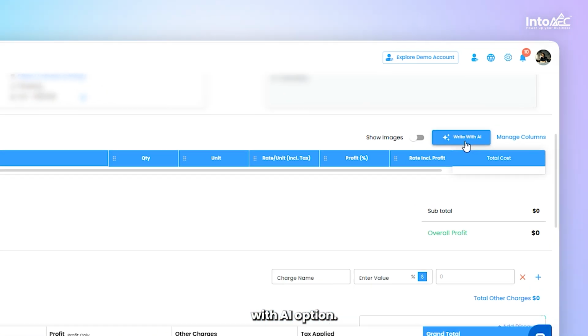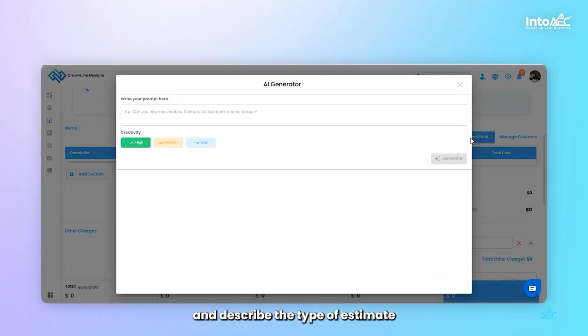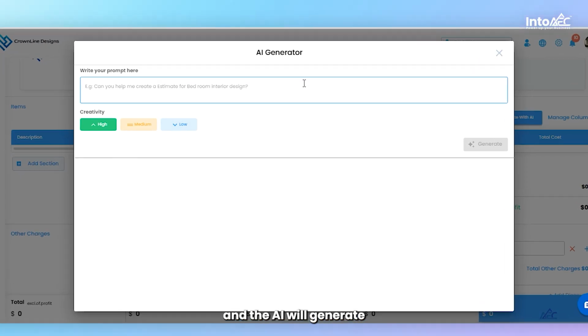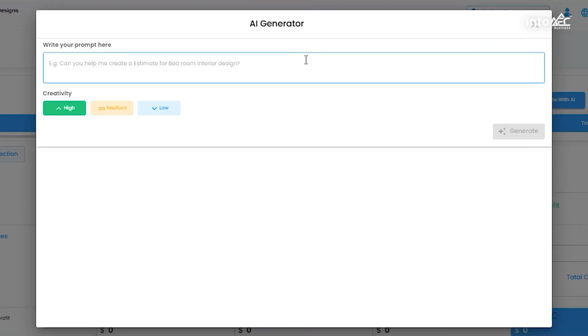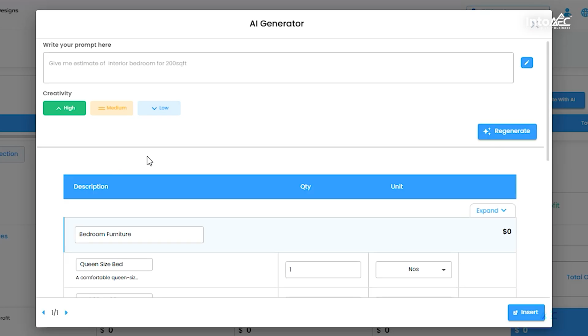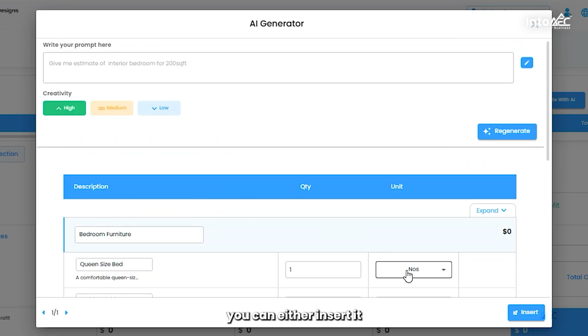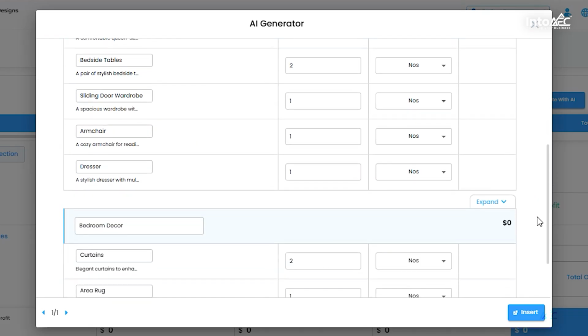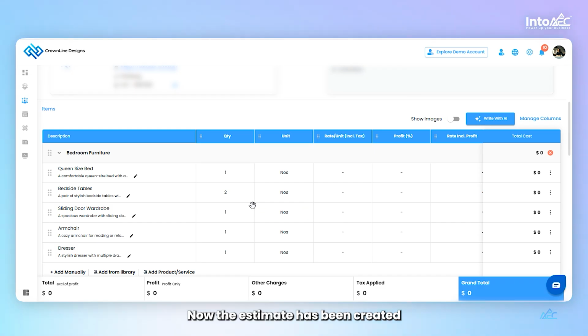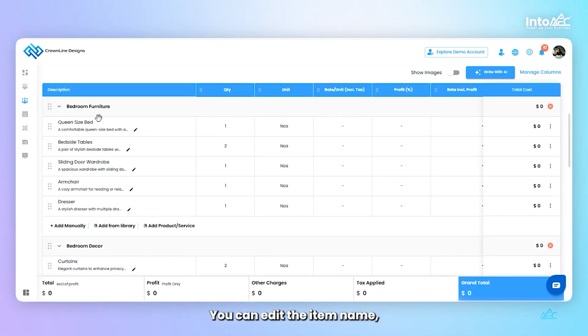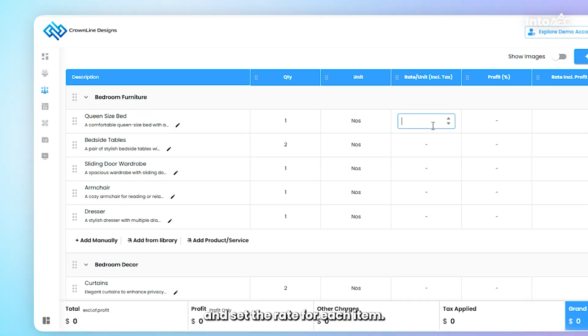You also have a Write with AI option. You can click on it and describe the type of estimate you want to create, and the AI will generate the line items for you. Once the AI generates the estimate, you can either insert it or regenerate it based on your needs. Let's insert it. Now the estimate has been created using AI. You can edit the item name, description, quantity, and set the rate for each item.